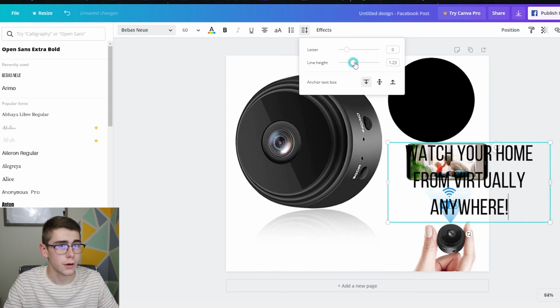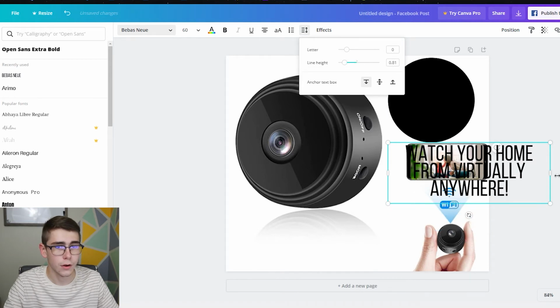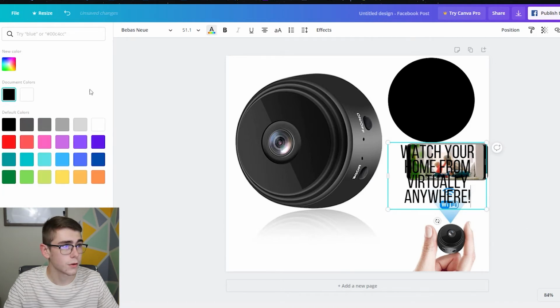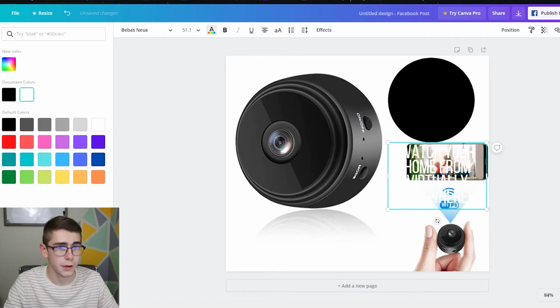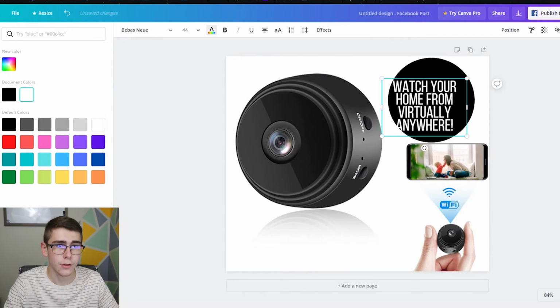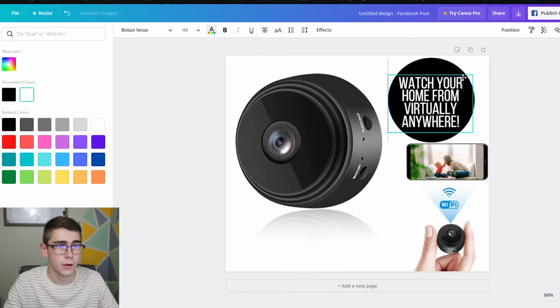So go ahead, lower the line height on that, just get it all nice and neat looking. And we'll add it to our square, so we'll change the color, make it pop a bit. And you just want to get creative, just mess around with it. Like I said, there's no textbook way of doing this. You'll learn as you go and test different things. So get that on there.